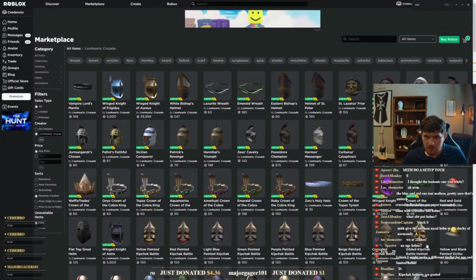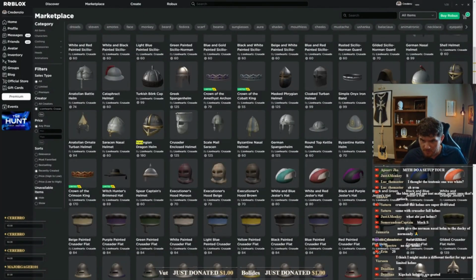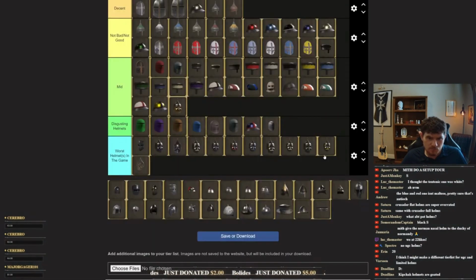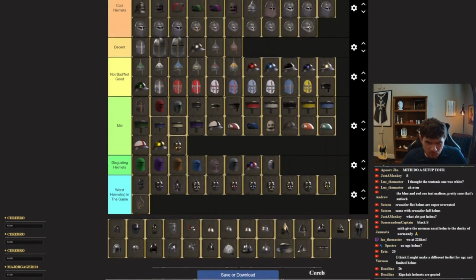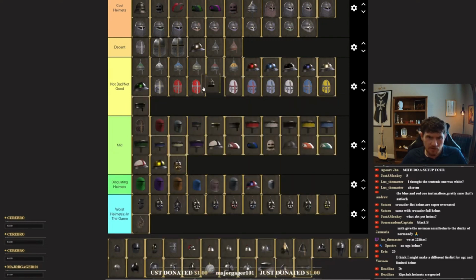The Alparslan helmet. Let's do the Byzantine War conical helmet. Conical war hat. I think it's this one? Yeah. This one's really cool. I'll give it... Where did I just put it? I'm gonna put it in not good, not bad. I like it.